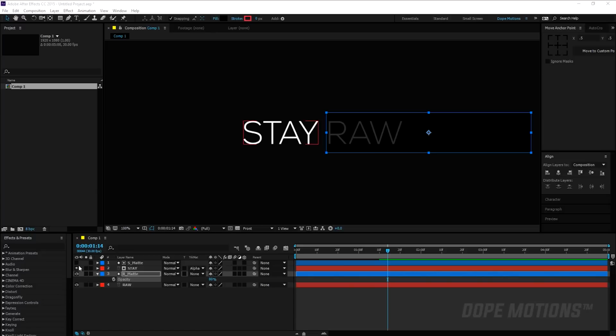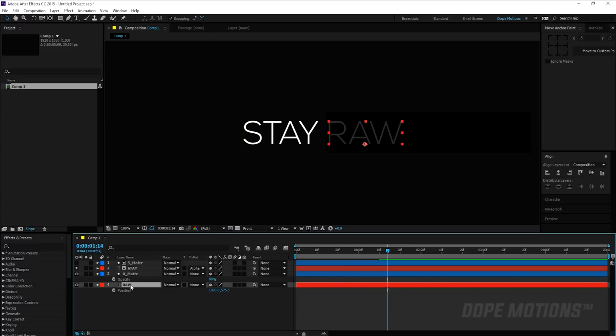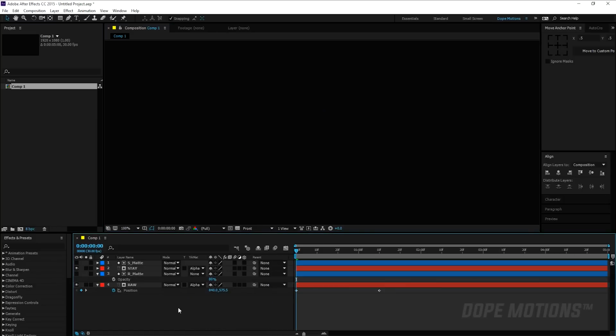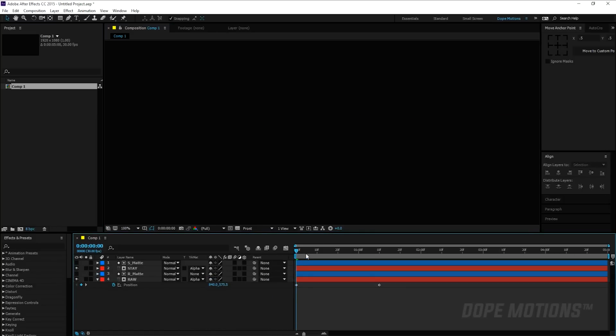And then I'm going to select my text layer and do the same exact thing that we did before, which is to animate the position like so. Just drag this out and set the track mat to alpha mat. So now we should have something like this.